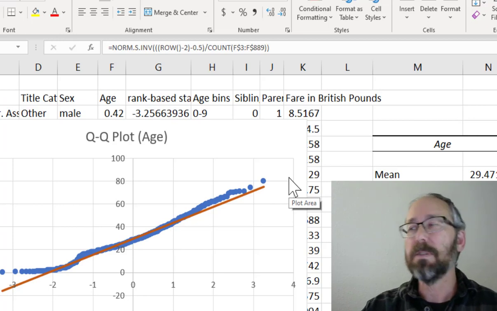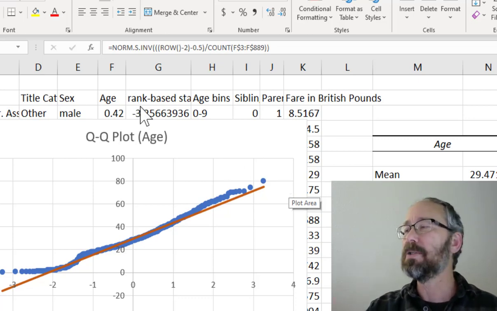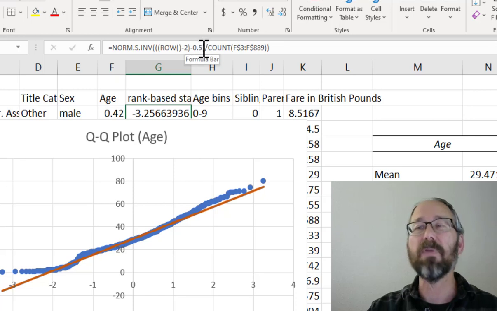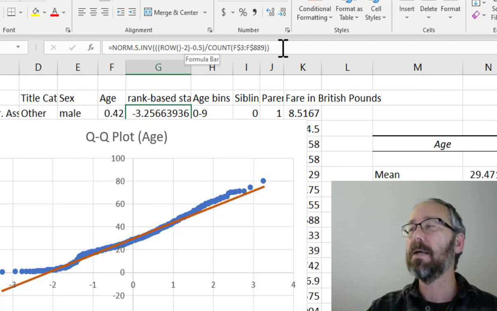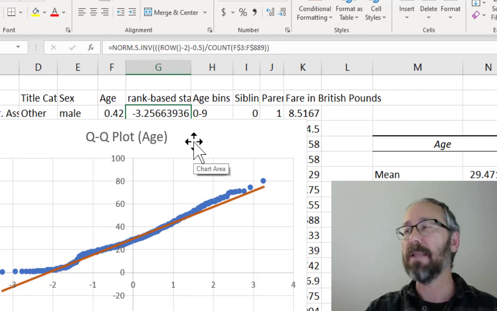One other thing that I want to demonstrate or show you is the formula for that rank-based standard score, all in one formula. And so I have it here in cell G3, so I'm using that NORM.S.INV. And here's my row number, so in this case it's row minus 2 because my data starts at row 3. I'm subtracting my 0.5 for that Hazen's model of the quantile and dividing by the count of my data, and all of that plugs into that NORM.S.INV function and gives me my rank-based standard score all in one formula.